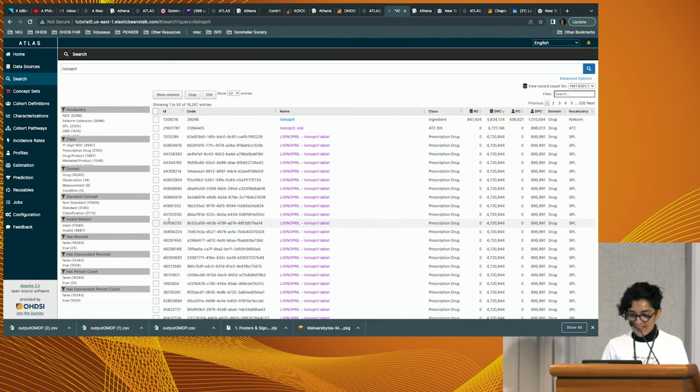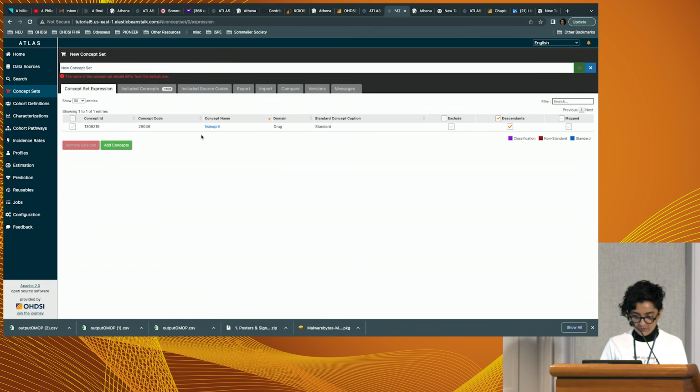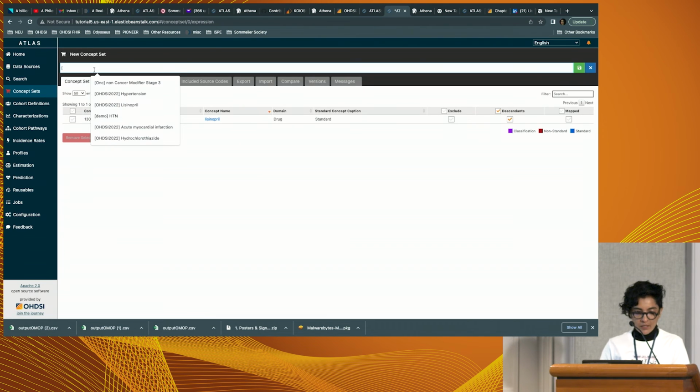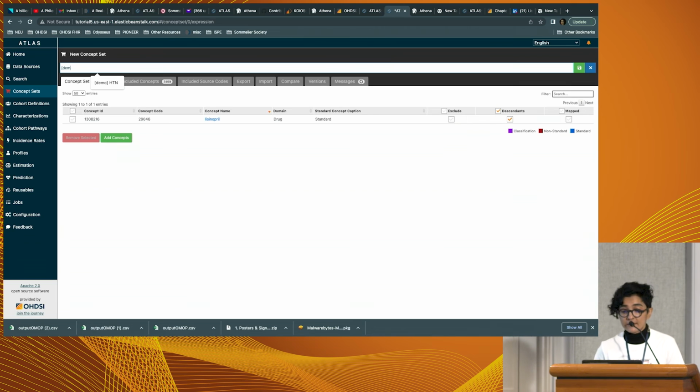Okay. So I have my lisinopril with all the descendants. I'm going to name it demo lisinopril. Good enough. So I have two concept sets and I want to create something. Let's do it together. We're rushing against time.